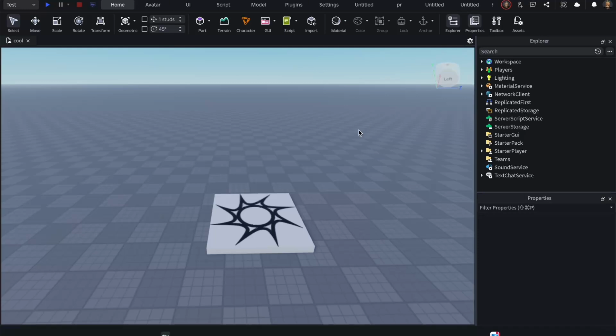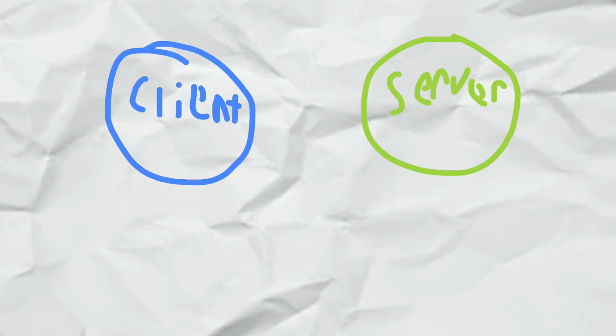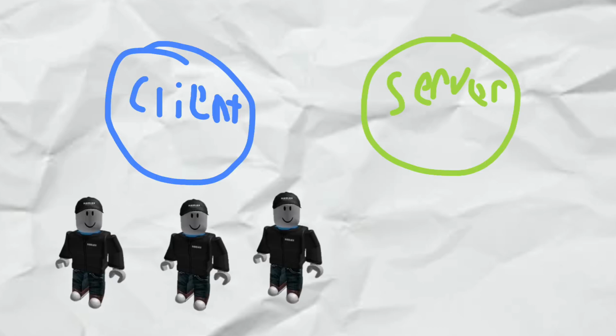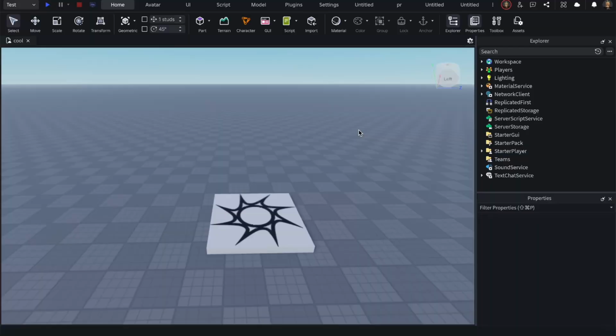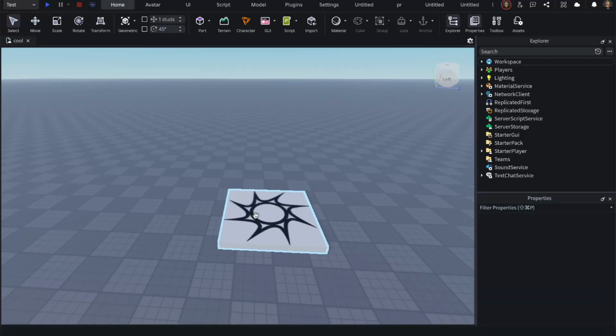So starting off, for the server client-side thing, think of the client as each individual player and the server as the actual game controlling everyone. So a server action every single player sees, but a client action only that player sees. So something like starting a GUI, a UI on your screen, only the player with that GUI would see that. But on the server side, everyone sees it. So if there's a server side script, everyone gets that same script and sees that.